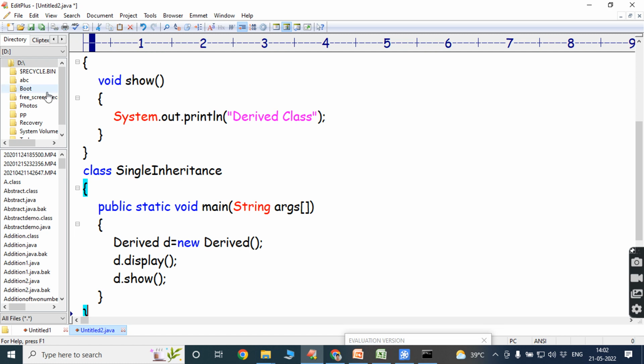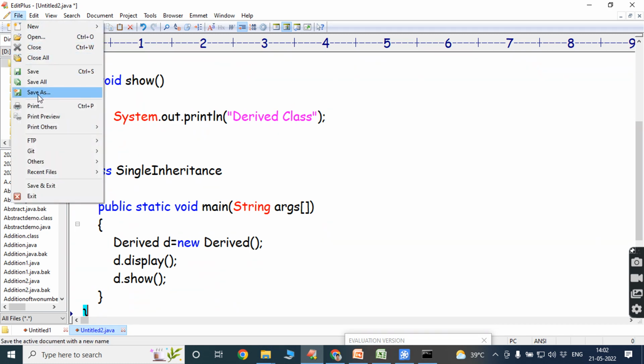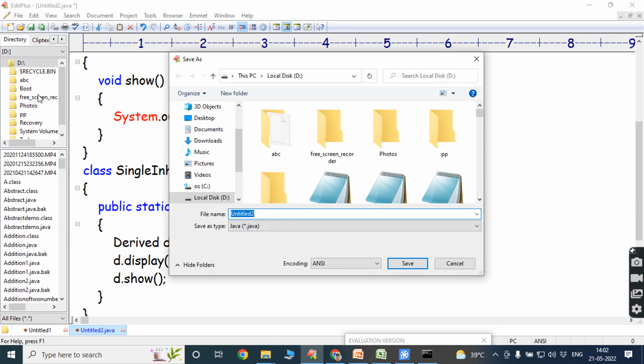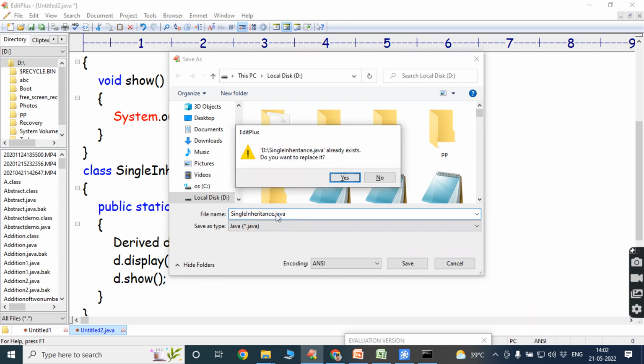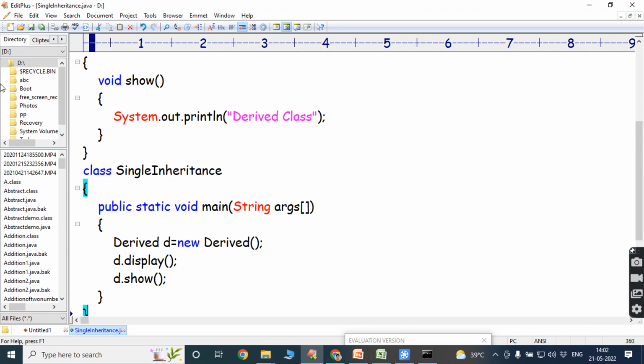Okay. Now we have to save this program by using the class name single inheritance, because main method is there in the class name called single inheritance. So that we have to write single inheritance. Yes. So the program is saved.